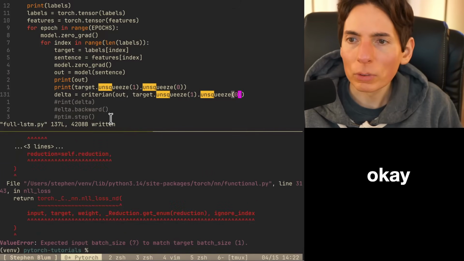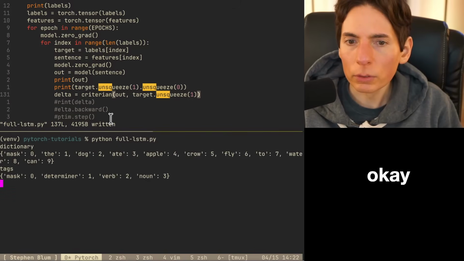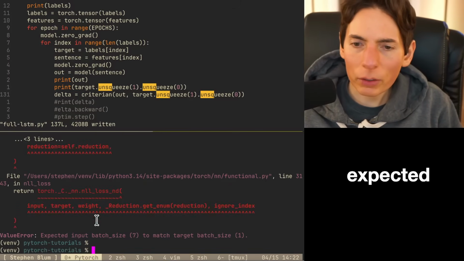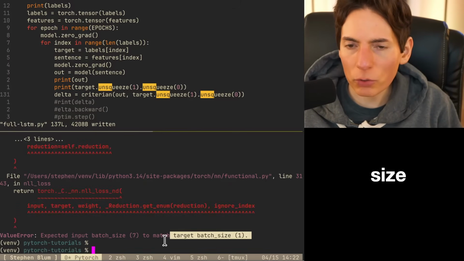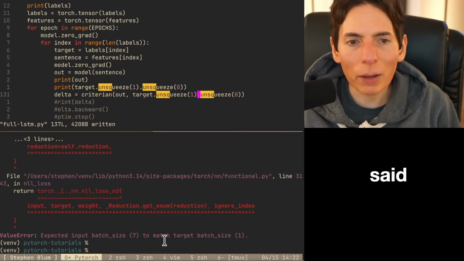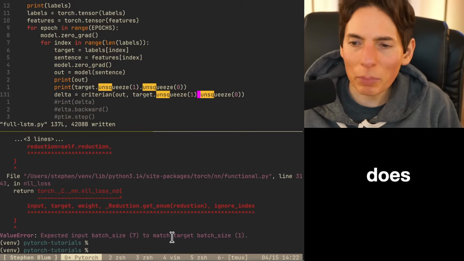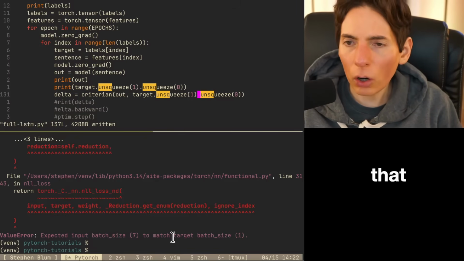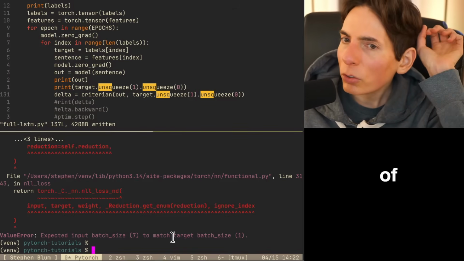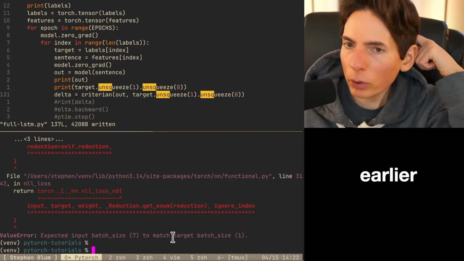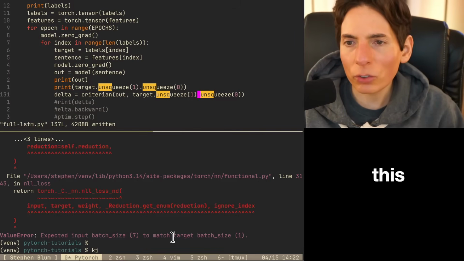No. Okay. Still no. Okay. All right. Expected input batch 7 to match target batch size of 1. But we made it better though. I thought I saw it said batch size of 1. So it does say batch size of 1, but really, wait, expected input batch 7 to match target. So it still thinks that target is a batch of 1. Did we have it right? I thought we had it right before, because we did this earlier, and it was actually working. We actually had this successfully working.